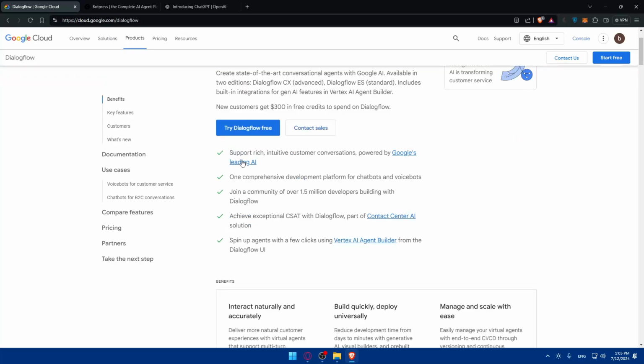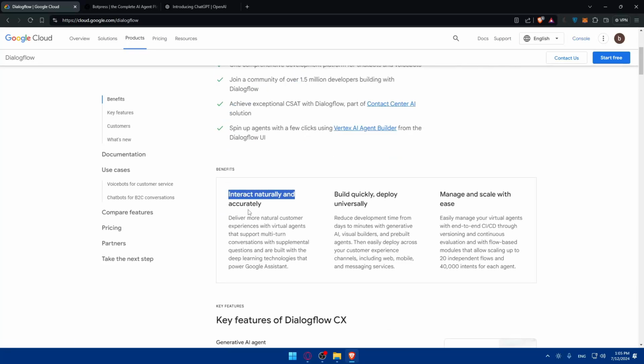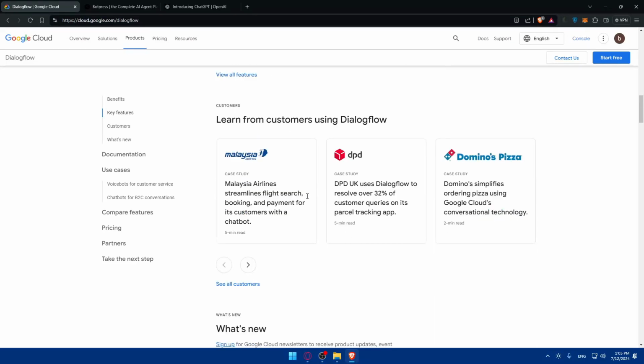So the features that come with it: basically it supports rich, intuitive customer conversations powered by Google's leading AI. One comprehensive development platform for chatbots and voice bots. Join a community of over 1.5 million developers building with Dialogflow. Achieve exceptional CSAT with Dialogflow, part of the Contact Center AI solution, and spin up agents with a few clicks using Vertex AI Agent Builder from the Dialogflow UI. And of course, the benefits: interact naturally and accurately, build quickly, deploy universally, and manage and scale with ease. As simple as that.